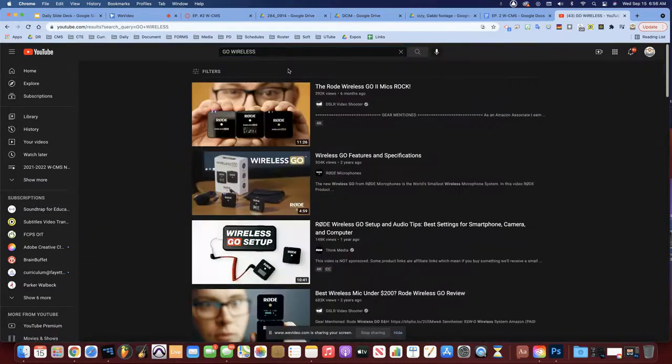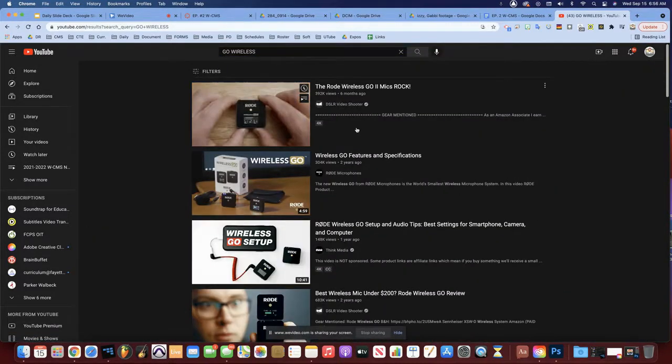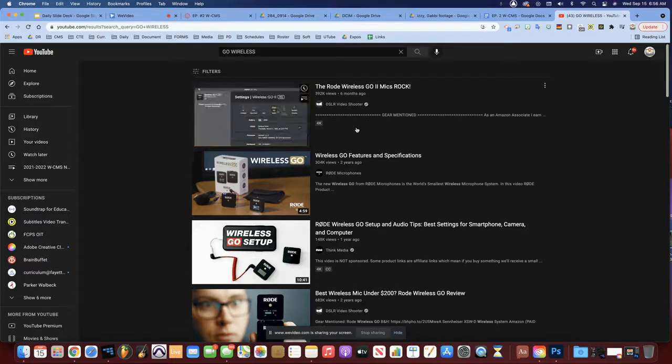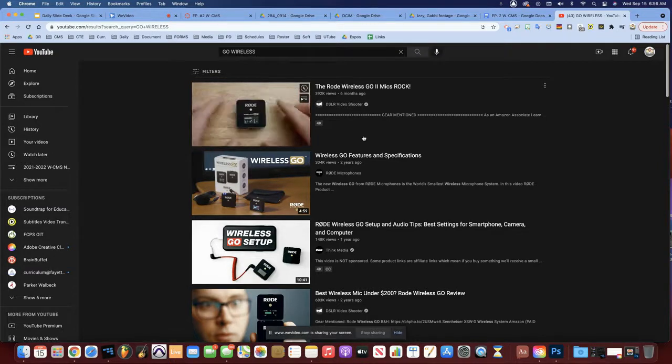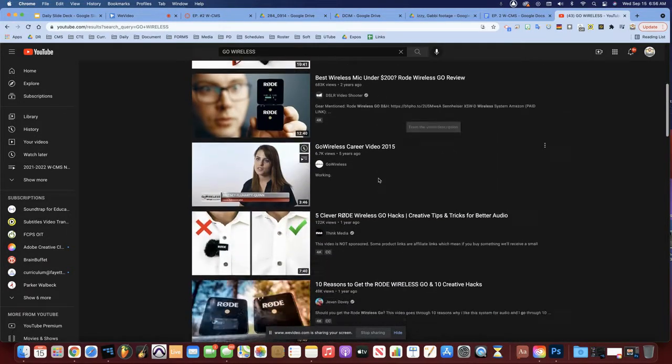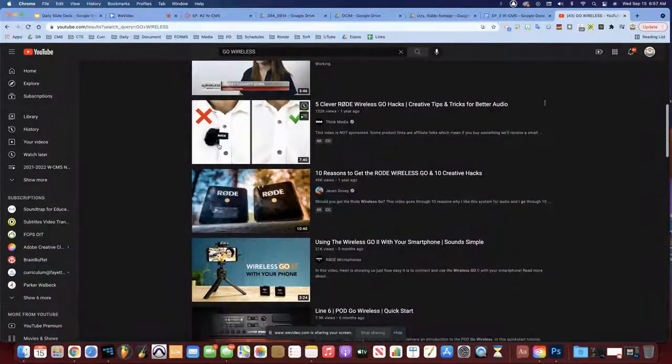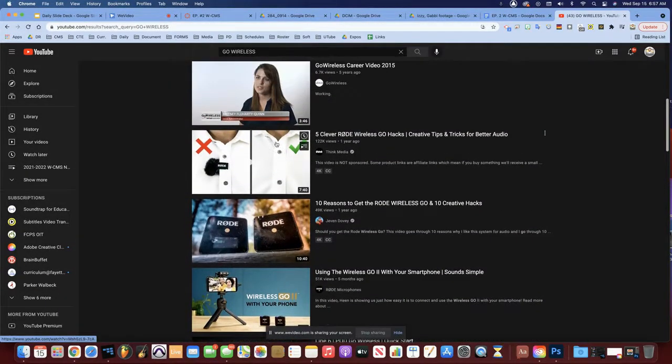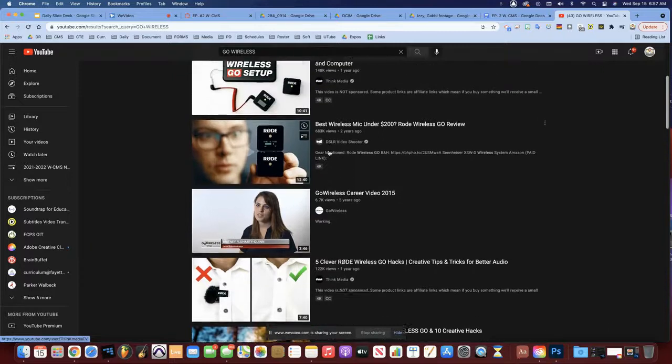Okay, so these are what we have. These are the mics that we have. The Rode Go Wireless 2s. They're really cool. Actually, they're not 2s, they're the singles. So here is the Go Wireless setup, and you can see a couple things. We also have all of this. And so let's look at the setup real quick.